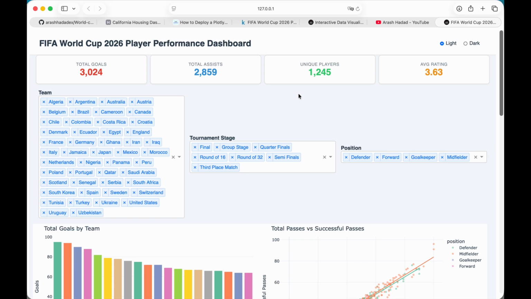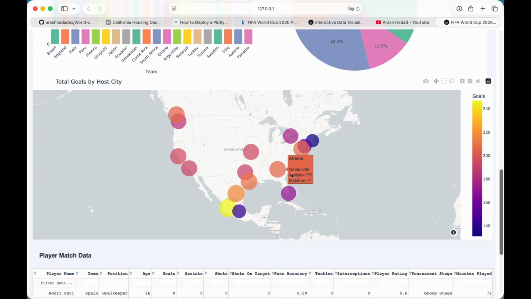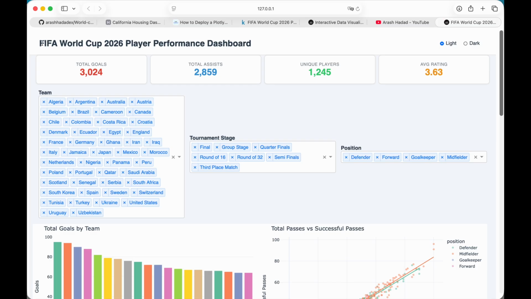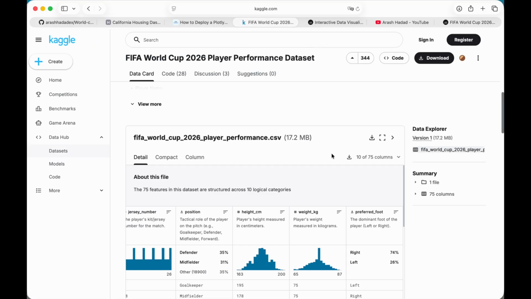But if you use, for example, a smaller dataset, the dashboard appears very fast, but based on the dataset, it may take a few seconds to generate the dashboard. So here, as you can see, for example, we are using the FIFA World Cup dataset, which we got from the Kaggle website.